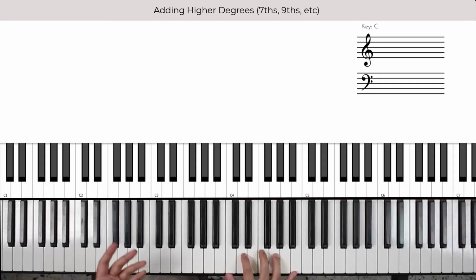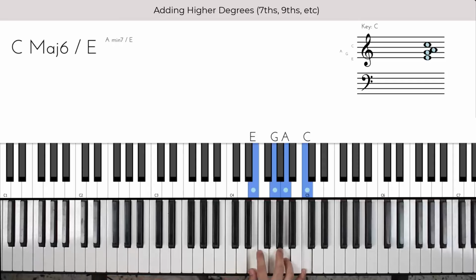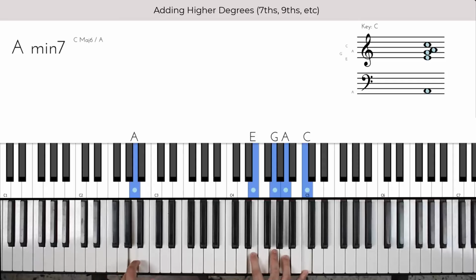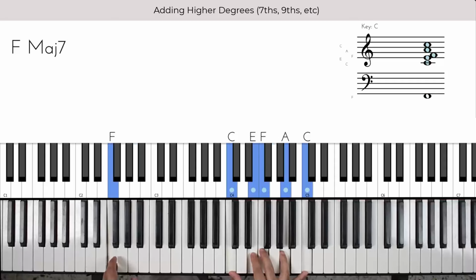You might also double notes. So again, instead of maybe playing an A minor 7 like this, you could double the C. Or you could double the C for the F major 7.